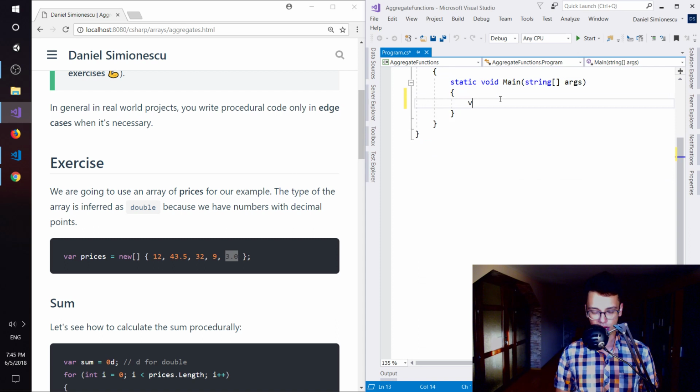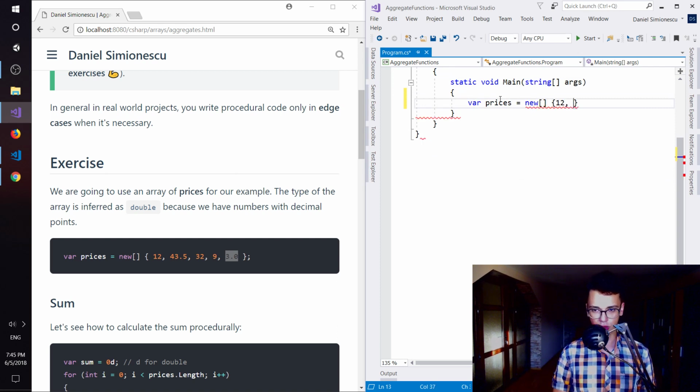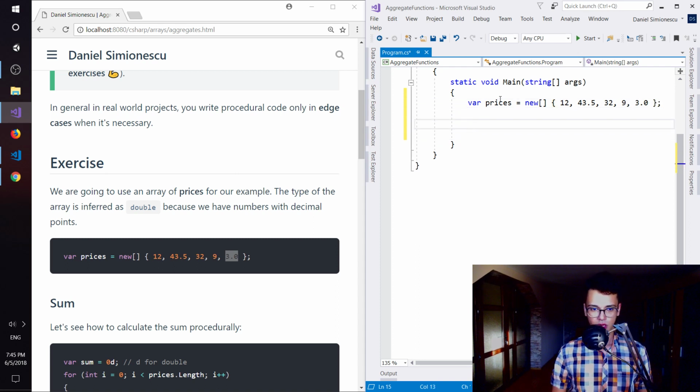I'm going to actually say var prices, and again, I'll try to keep the numbers, so I'll try to keep the example as it is. So I'll say 12, 43.5, 32, 9, and 3.0.